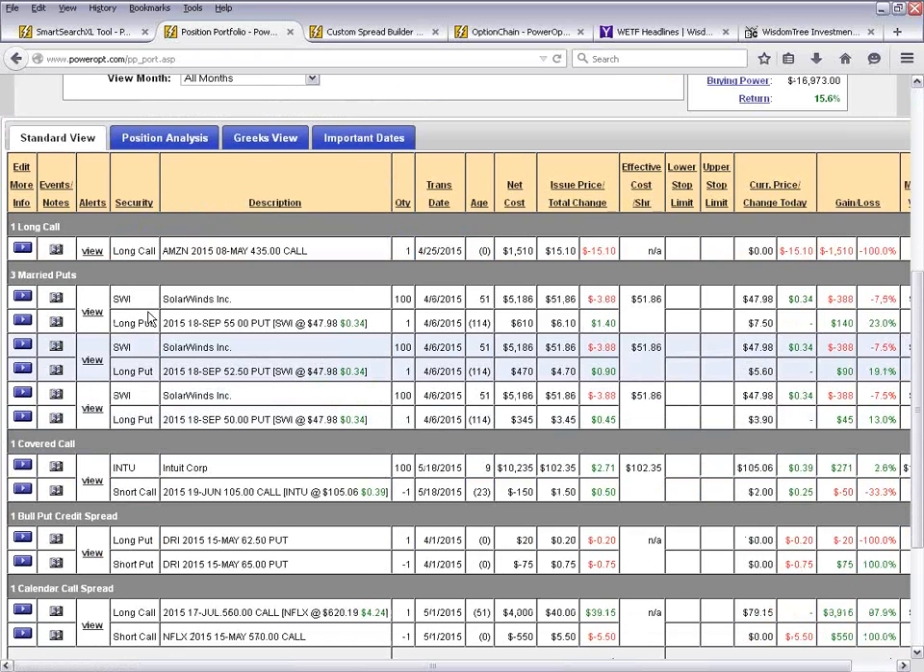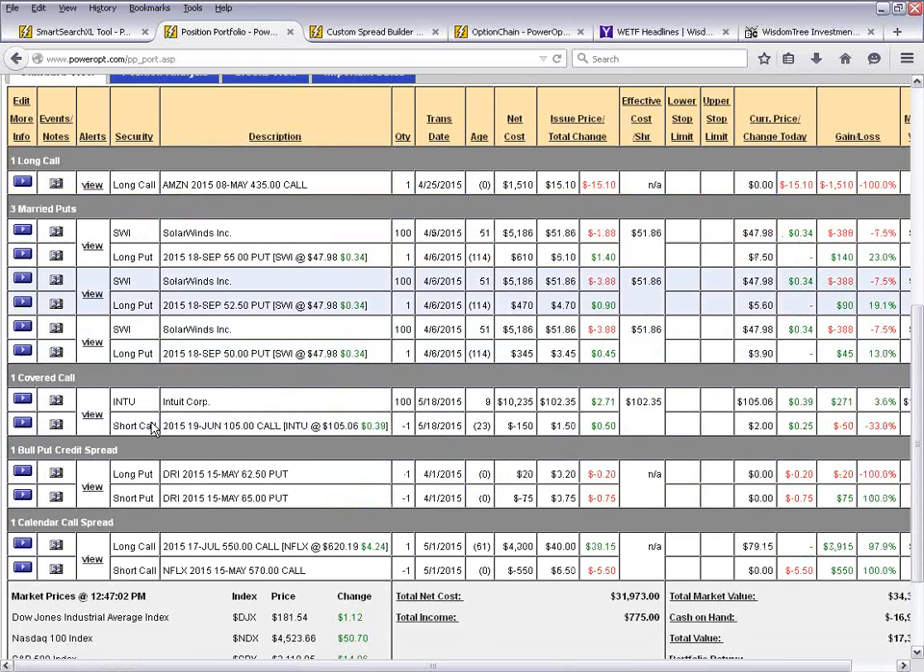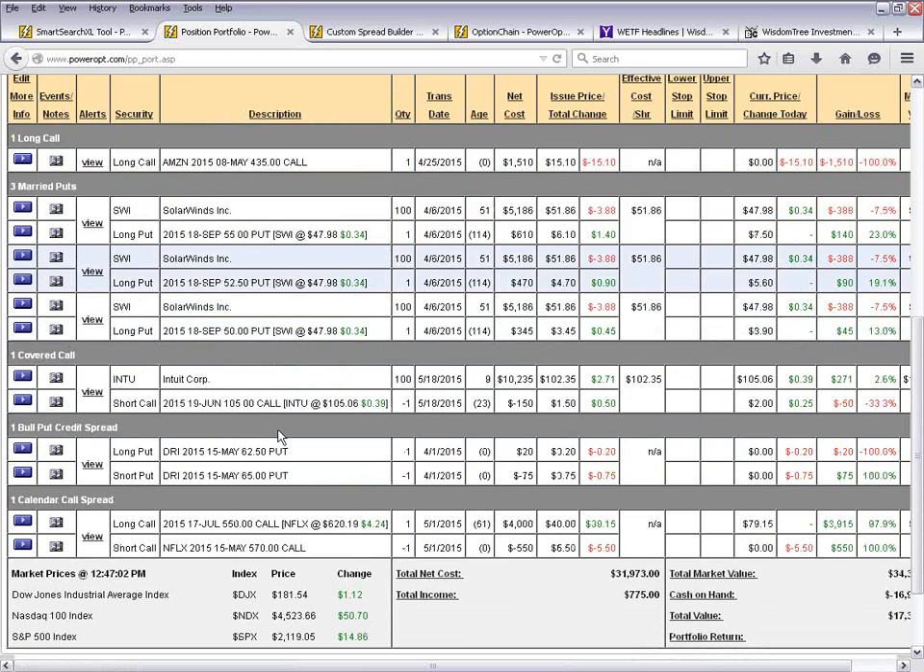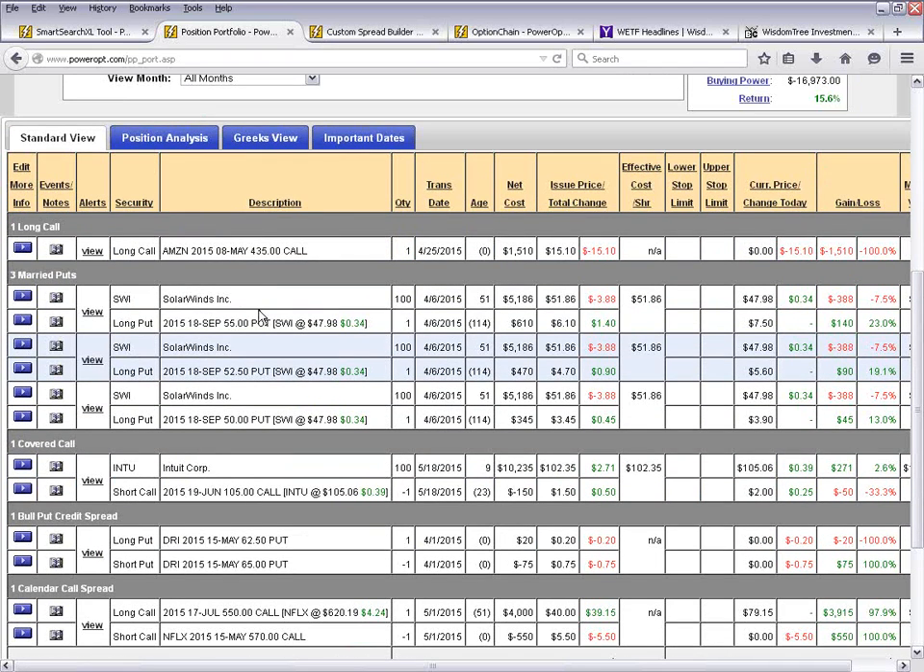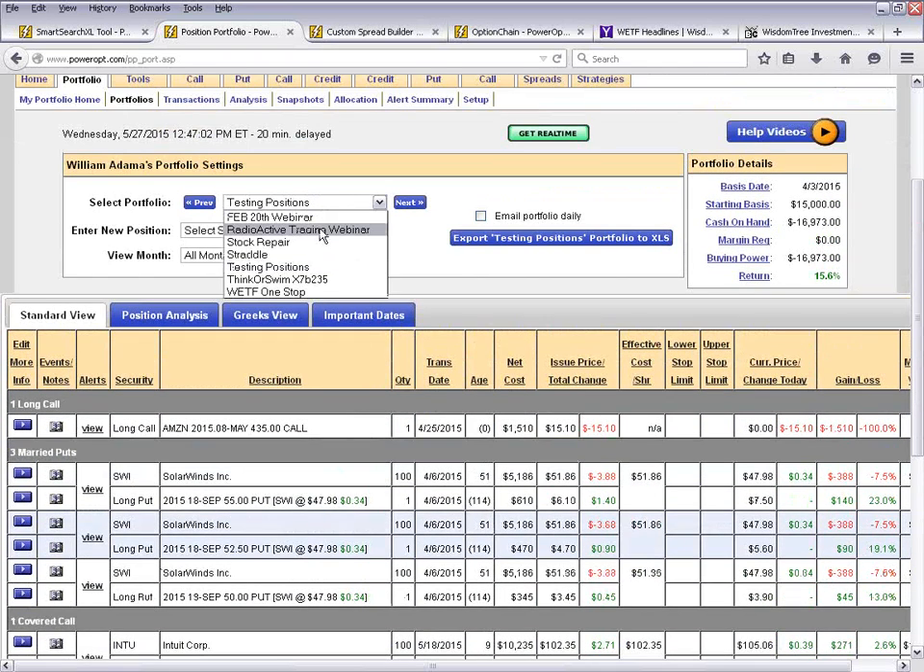So this is what you'd see. We have 1 long call here. I have 3 married puts, but they're all linked together. 1 covered call, but if I had more covered calls, they'd all be separate based on strategy. So it's a much easier view.